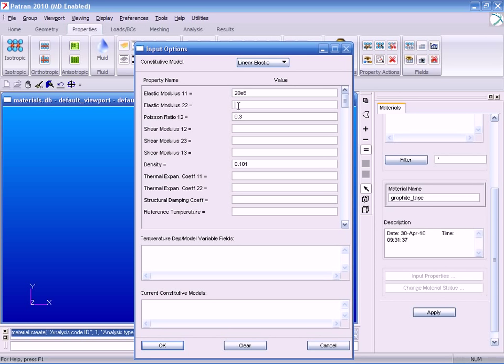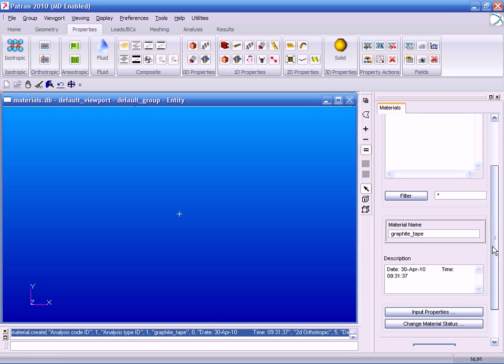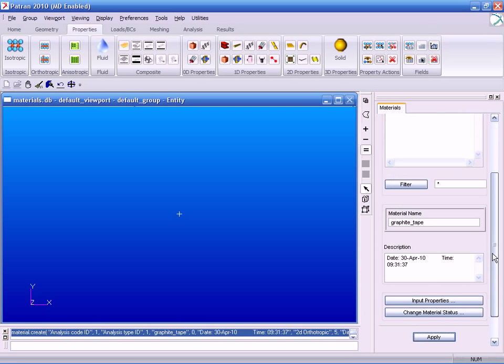I have an elastic modulus in two different directions, a Poisson's ratio, and three different shear modulus values. In this case, they'll all be the same, but note that they could be different based on the material that you're using. I also could define density, but in this case, since I don't need it, I won't. I can then click OK and apply, and now I've defined the linear elastic constitutive model for my graphite tape.